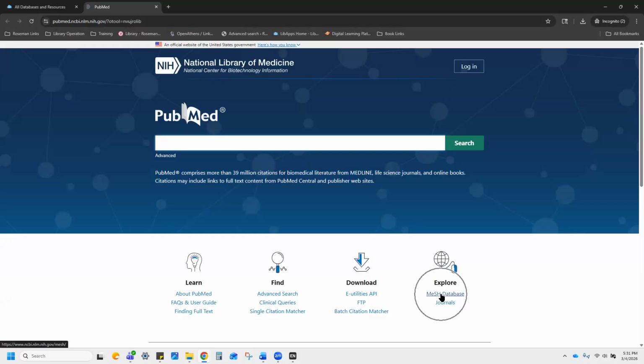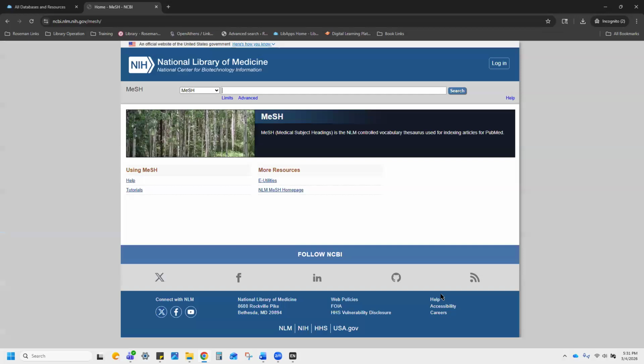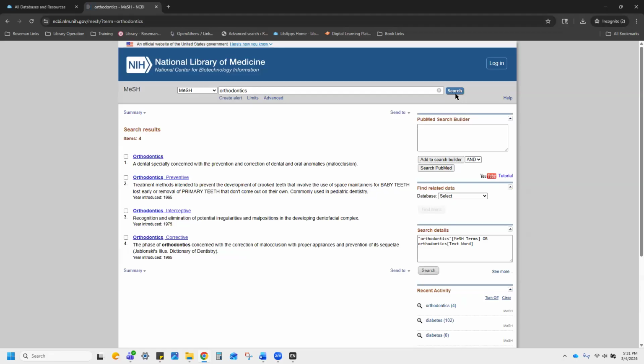So we're going to click on MeSH, and we're going to run the exact same search that we did in EBSCO, but in a little bit of a different way. So hopefully this time I can spell correctly. I'm going to type in orthodontics in the search bar, and I'm going to hit search. Now what it's doing is pulling the official controlled vocabulary for the medical subheading that the National Library of Medicine has listed for orthodontics, right? You have different options for orthodontics, preventive, interceptive, corrective, but we're going to leave our base search just for the basic general topic of orthodontics.